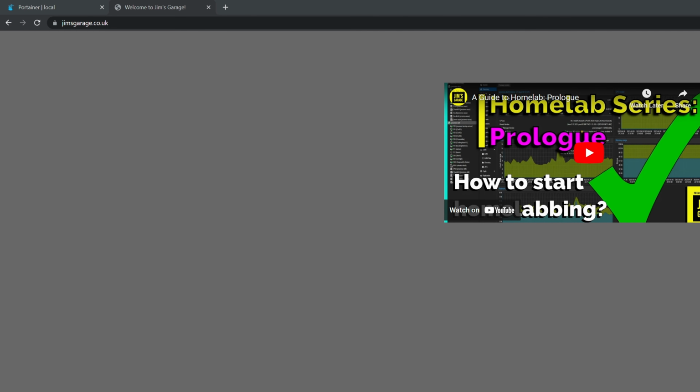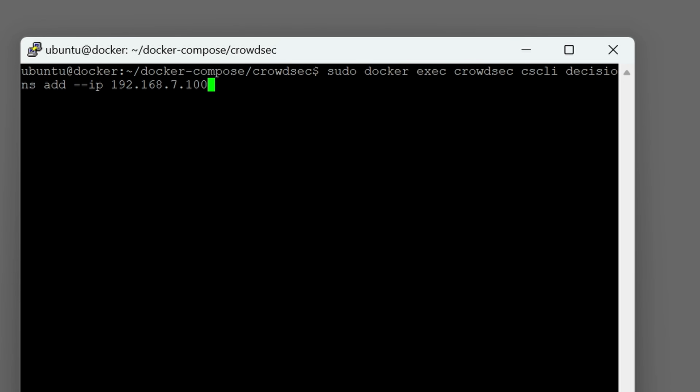So to do that, we go into our terminal and we type the following command. Again, it's a sudo docker exec. We're going to run this within the container, and we're going to add a decision. So I mentioned everything that is done in here is called a decision. And we're going to add this IP address.